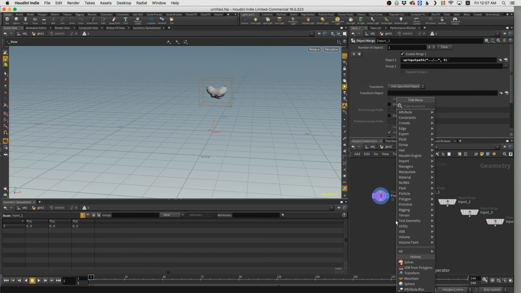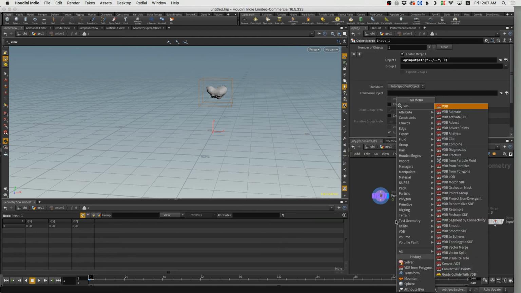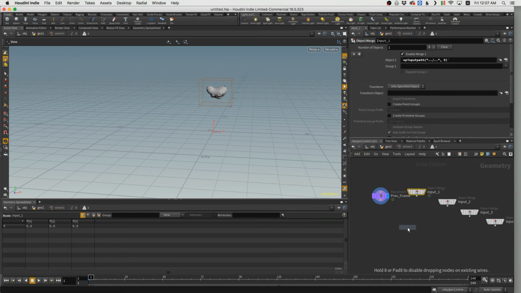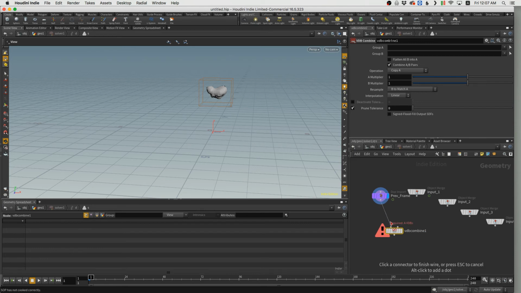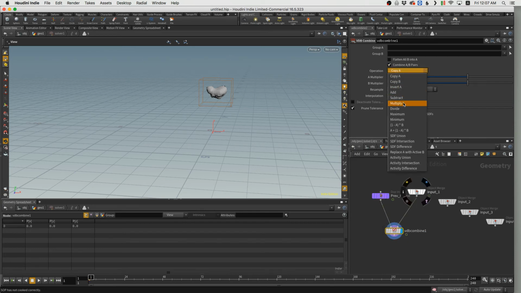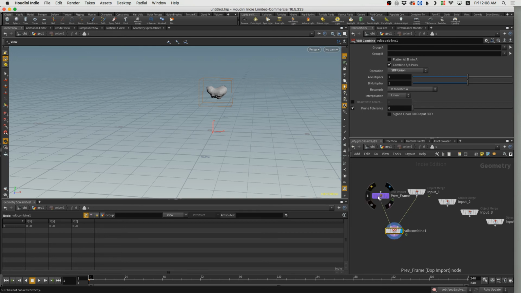So let's see. That would be a VDB Combine. Hopefully I do this right. We're going to union it. So basically it's going to take whatever comes in, so the SDF that comes in from input 1, and it's going to union it with whatever came in the previous frame.